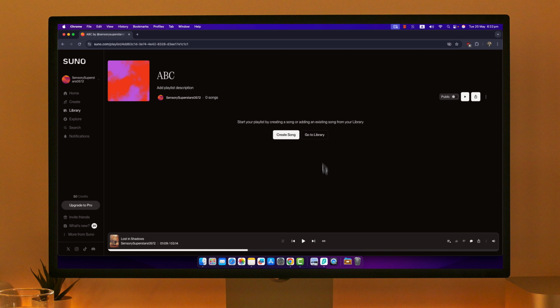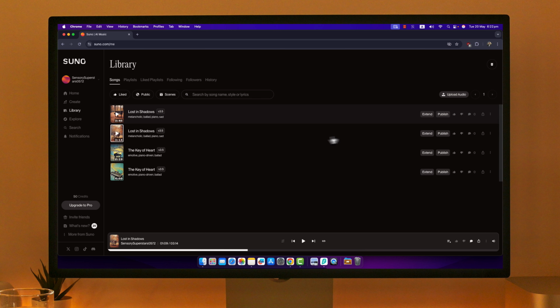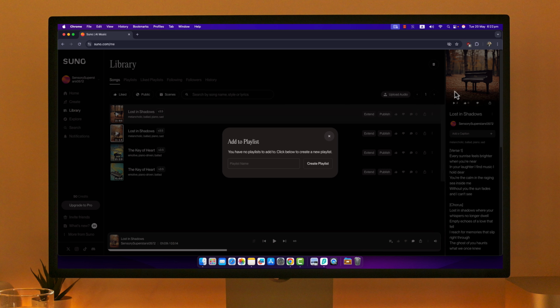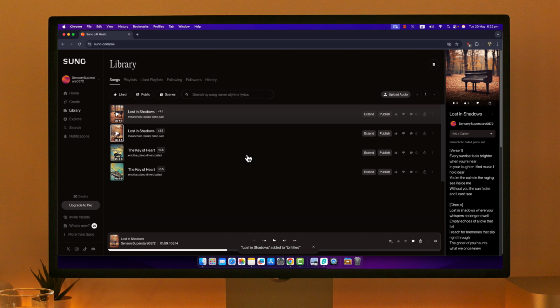Next time you've got any song that you want to add to your playlist, you can simply first of all go to your library, click on the three dots icon next to it, and then simply select add to playlist and then simply select your playlist from the menu. This way you can go ahead and then create a playlist on Suno AI.